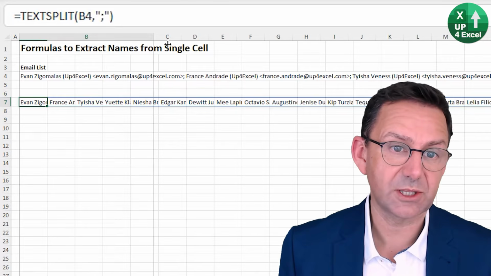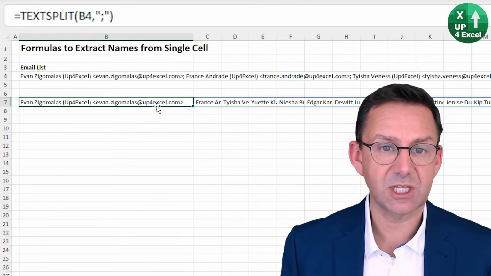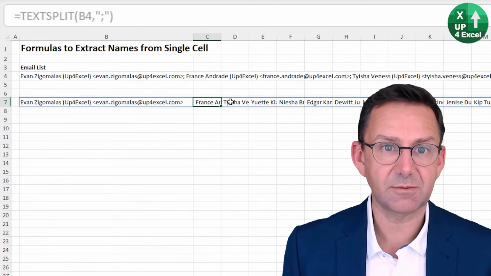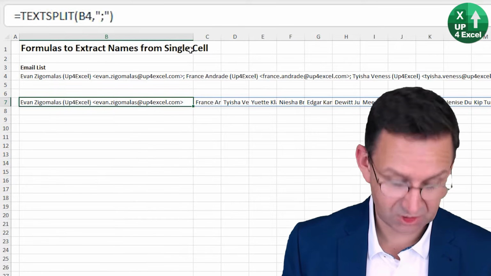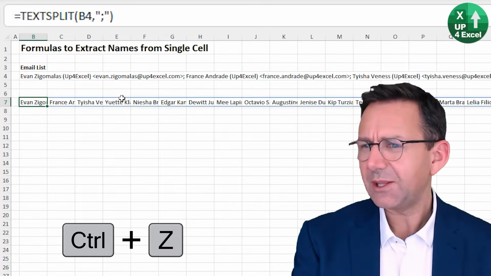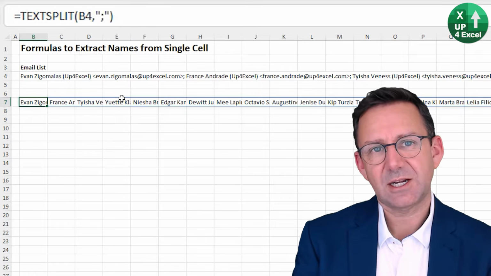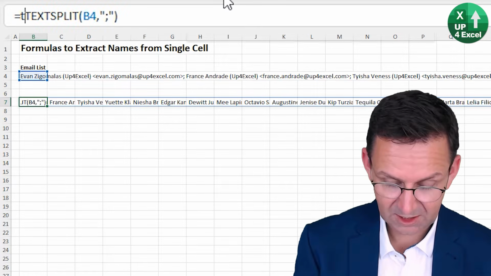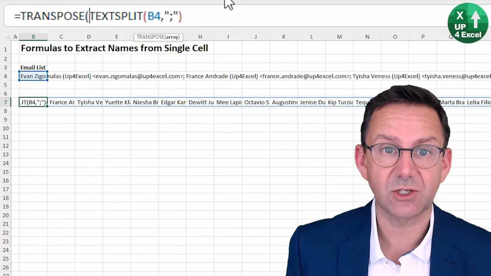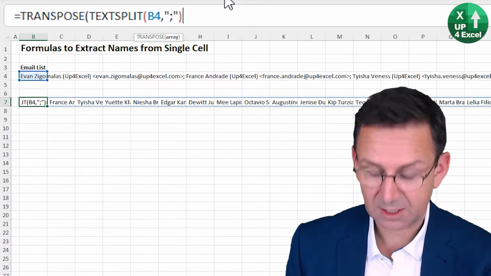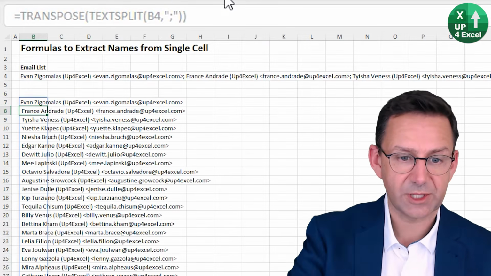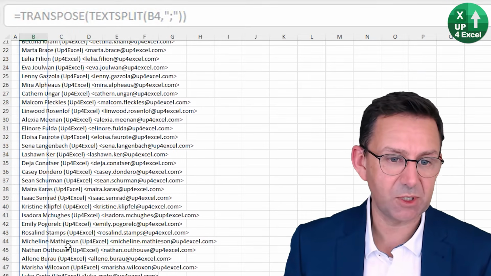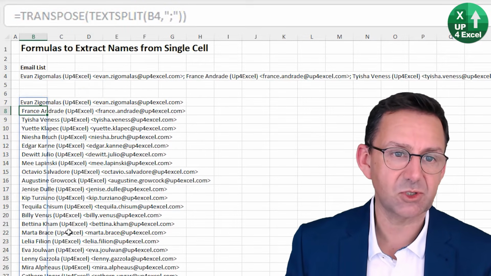If I widen this so you can see what it's done, you've got a single email address in that cell, and then another one in that one, another one in that one, etc. But they're all in columns, so it's not ideal. It's not exactly as before. So I want to change that into a list. I'm going to embed that in the TRANSPOSE function. And when I hit enter, we now get a spilled-down list of all our email addresses.